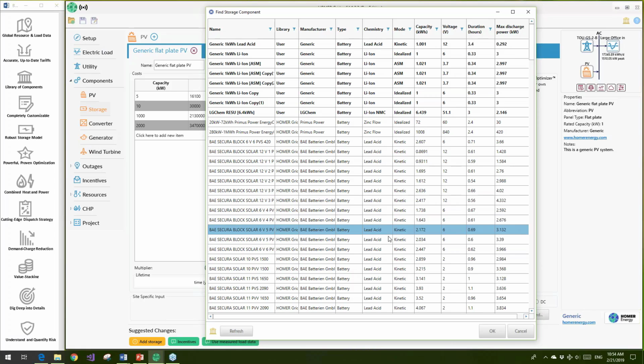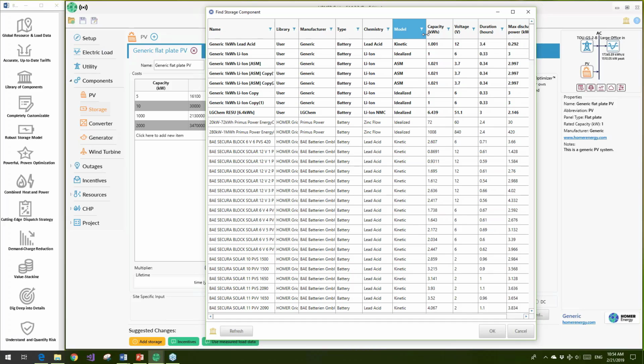Another thing of note here is that our batteries have different models, so different data which defines how they operate in our simulation. And some models define different technologies or different chemistries better than others. So often you'll see that an idealized model in this column will well describe lithium ion, whereas a kinetic model will often well describe lead acid battery. And the battery model which is most complex, and we're very proud of, is our advanced storage model, this ASM model type here.